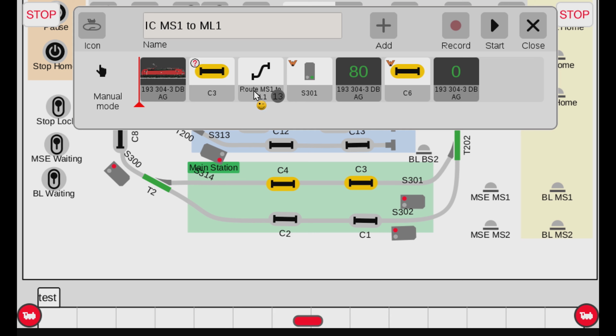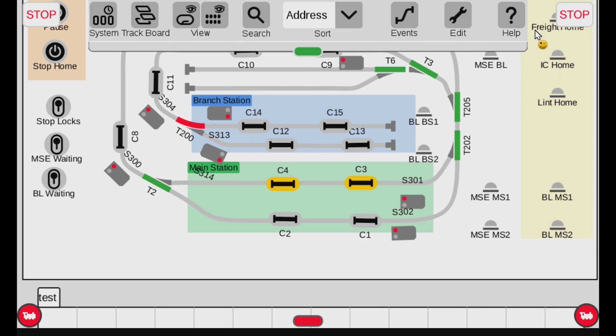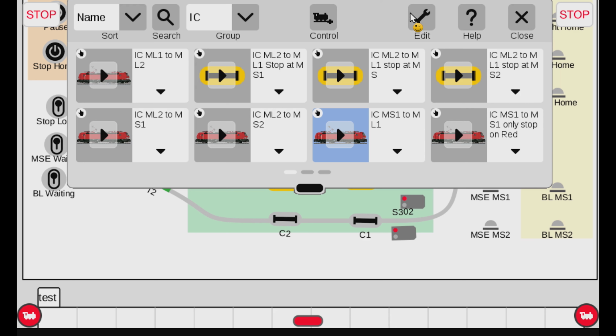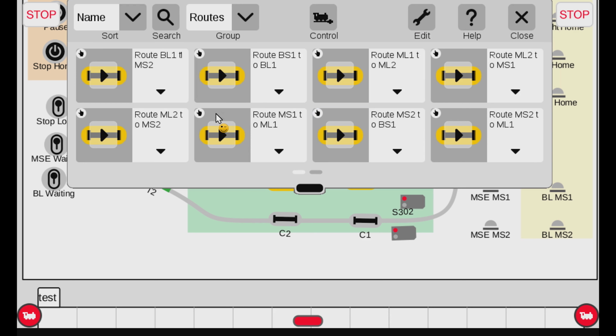So the intercity train does not see all the complexity of the dispatcher that we are trying to implement using the lights for the Main Station East interlocking area. It just does what it always does. All the trick and the complexity is hidden in the routes. So if we go here, look at the route. Now I want to find the route going from MS1 to ML1.